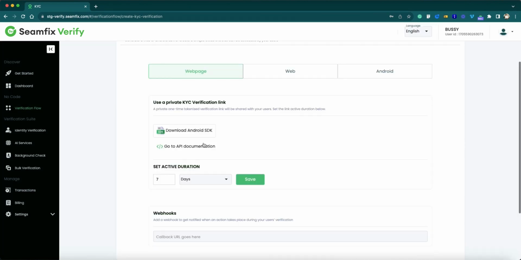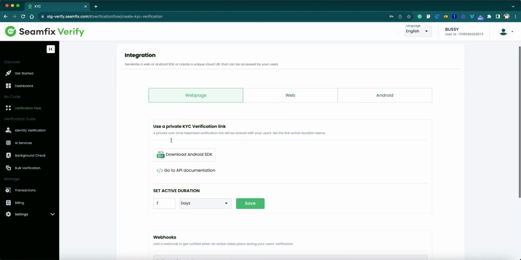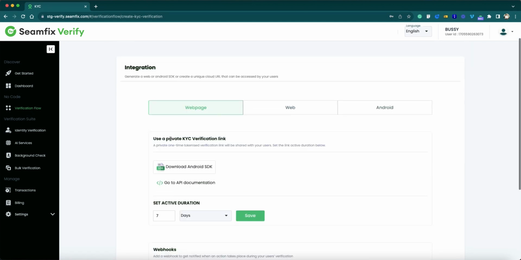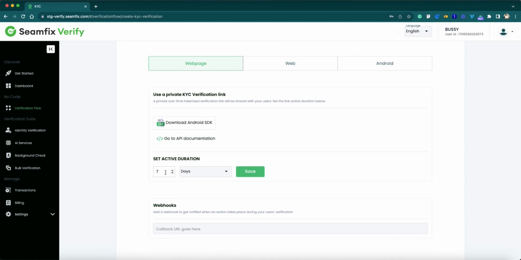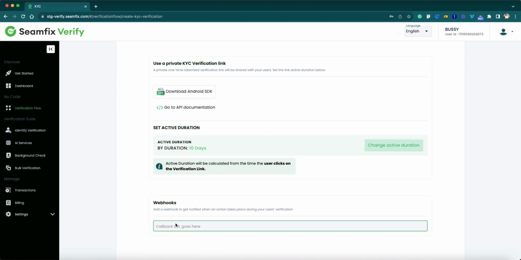You see your integrations. Because this is a verification link, you typically will set the private link KYC verification flow, where you set the duration that you want this link to last for. So I can say I want this to be 10 minutes, 10 hours, 10 days, and whatnot. You can set this here as well, and then I save. Once this is saved, I also add my webhook for my callback URL here, and then I'm done.